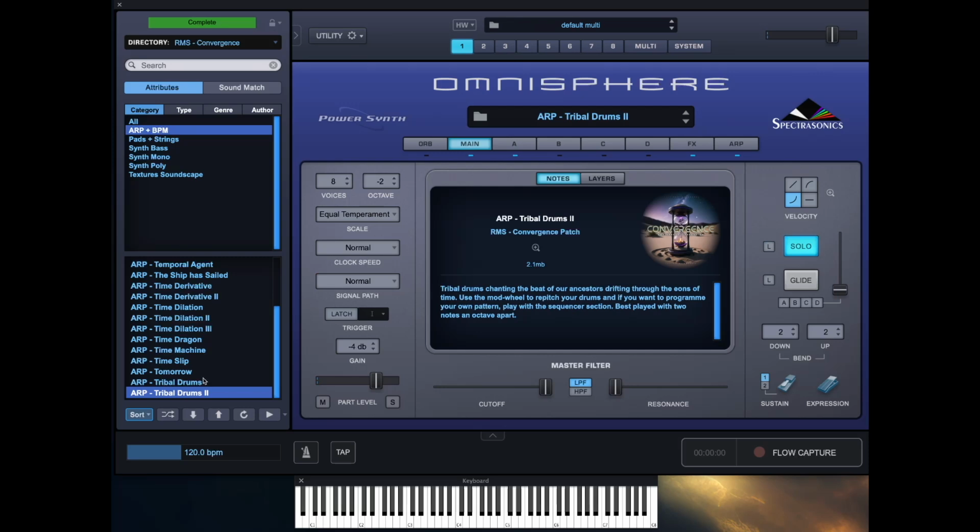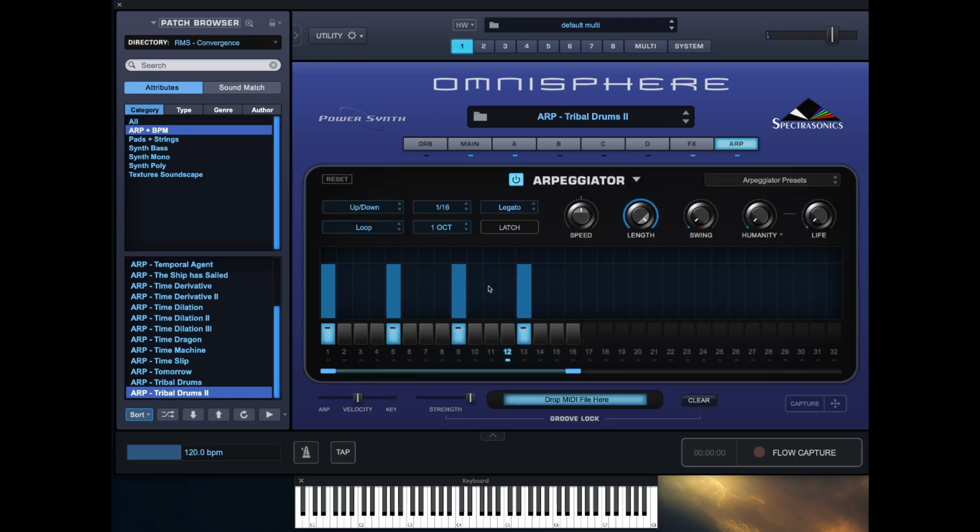We have a couple of drum patches here. I'll just play one of them. So it says best played with 2 notes an octave apart. And you can create your own pattern. You know, all you do is just mess around with this arpeggiator here. So let's do something. I haven't got a clue what this is going to sound like, but there we go. Sounds like a mad drummer.